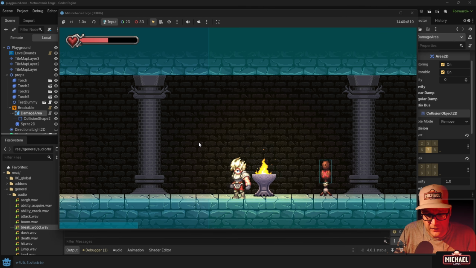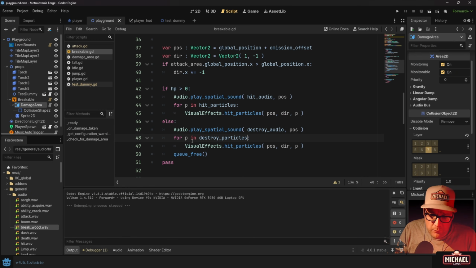There we go. Different sound, different set of particles. Now, one other thing that I want to point out that we can do with this is give this a brief animation. We can even have collision and other things that are part of this breakable object. Let's give an example of how we can do this and how we can clear those out effectively.